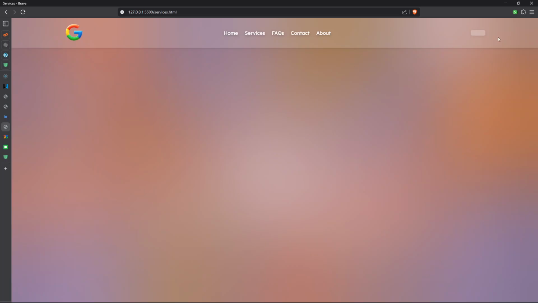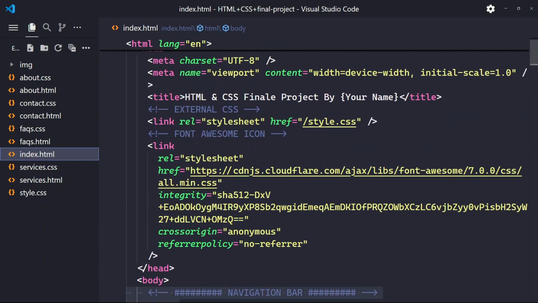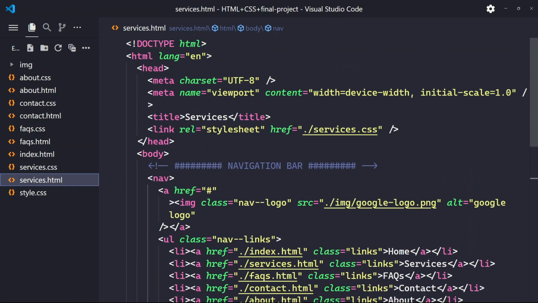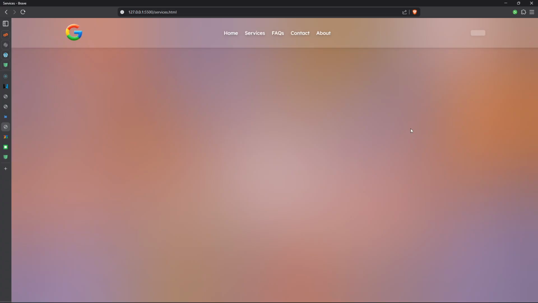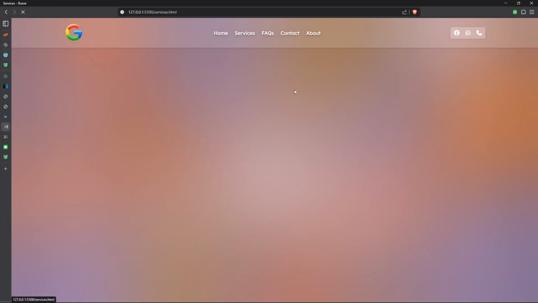Okay, and that icon is not here because we linked it. If I go to index.html, we linked this icon. This is the Font Awesome link. So I'll copy it, go to services.html, and in the head section I'll paste that. You should see the link right up here. Okay, if I now click home, it will take me to the home. If I go to services, it will take me to services. But if I go to other pages, they are not there yet.